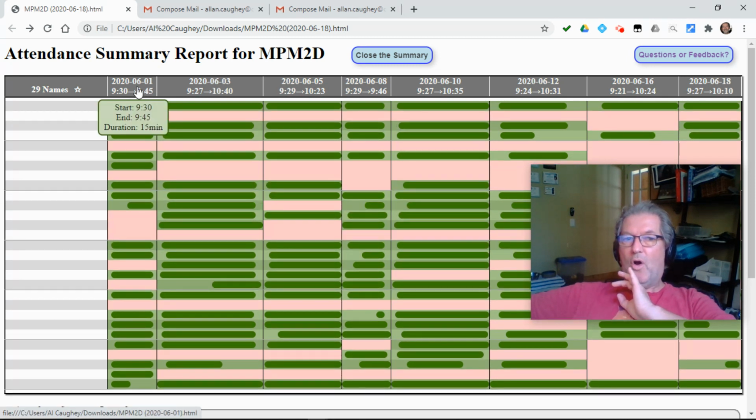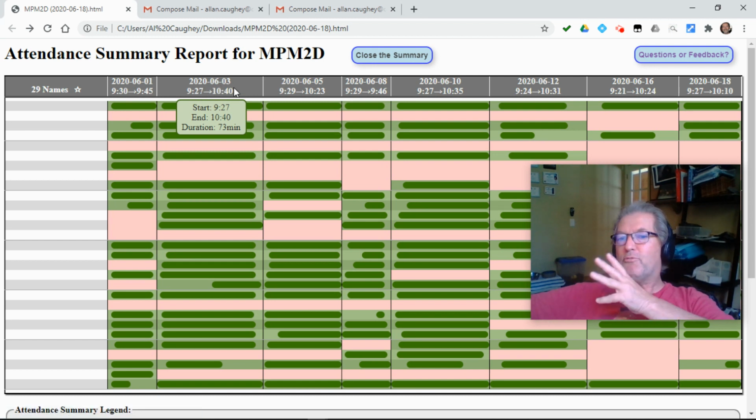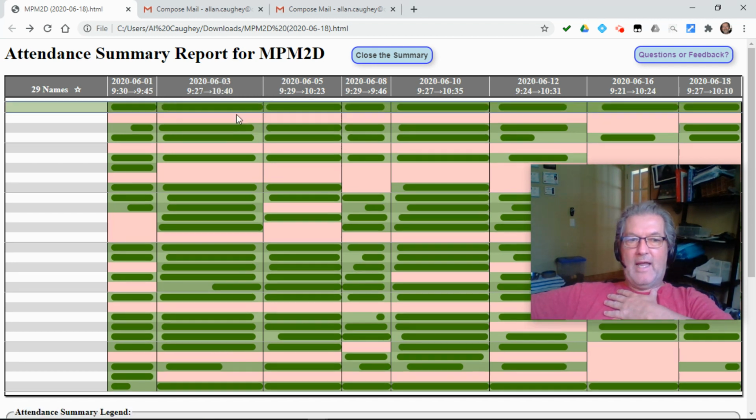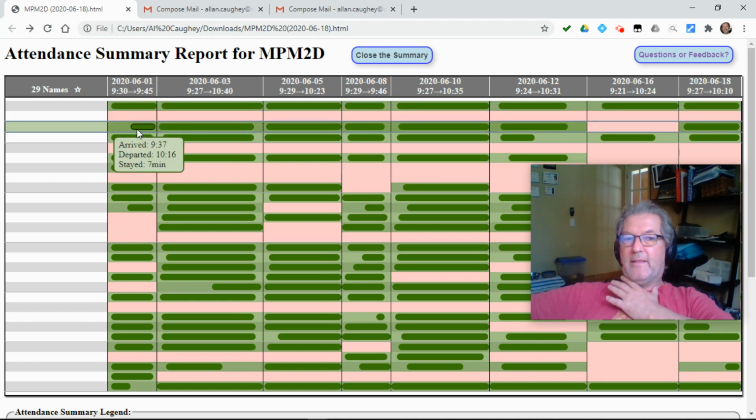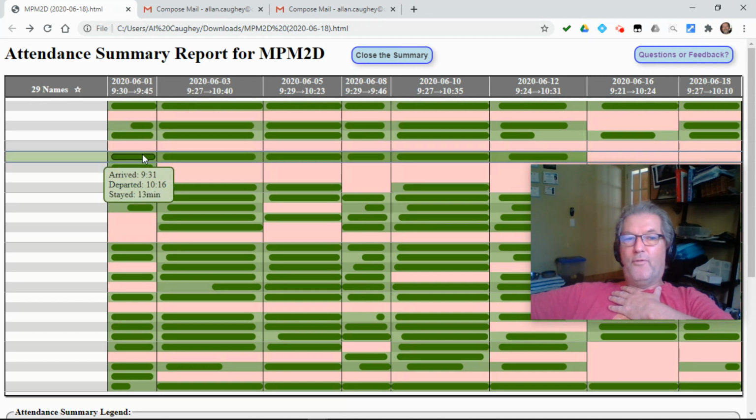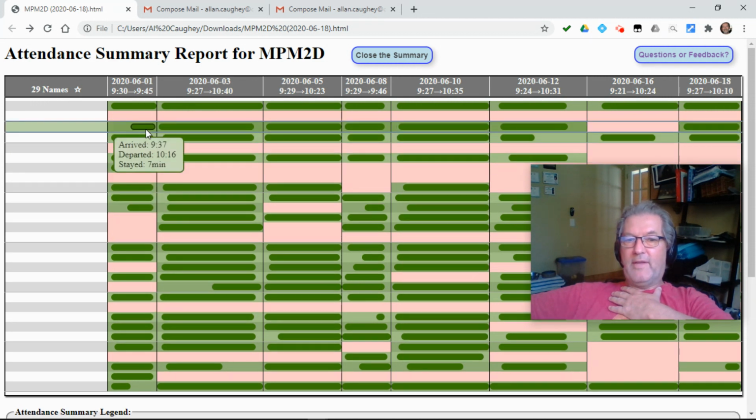So here on the 1st of June, I had a comparatively short class. It was only 15 minutes. The next time we met, on the 3rd, it was actually a 73-minute class. And so the column widths are adjusted to represent the length of the class. Within the class, we can see that this student arrived at 9:37, even though the class started at 9:30, and stayed till the end of the class, or almost the end of the class, it looks like.